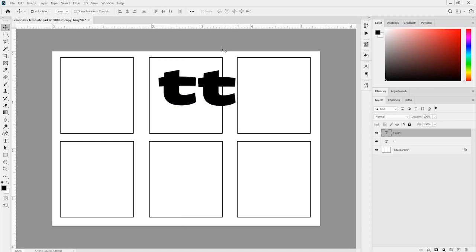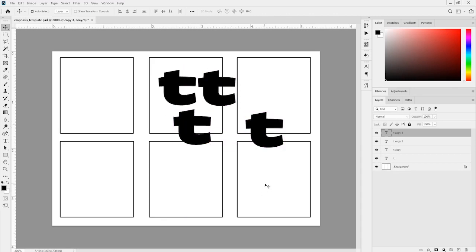A quicker way of doing that is with the Move tool selected, if you hold down the Alt key, you'll see that your cursor turns into little black and white arrows, and you can click and drag and just very quickly make as many of these as you want, which is really pretty cool.